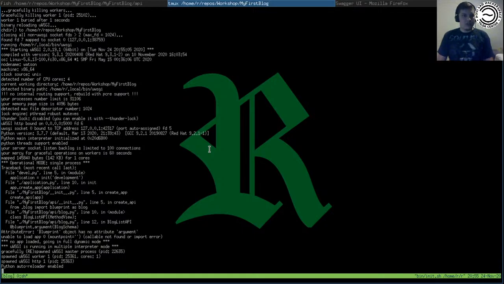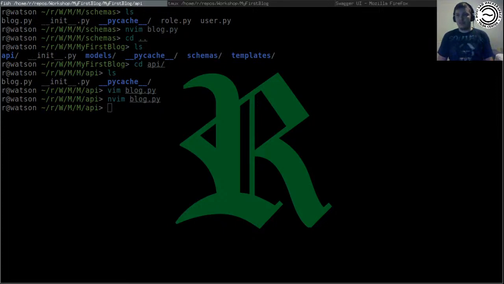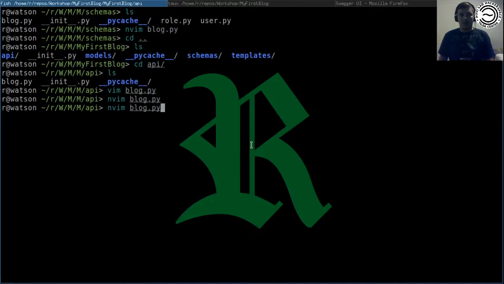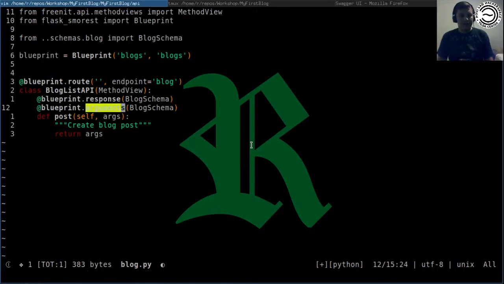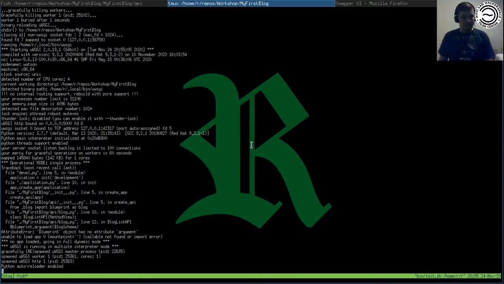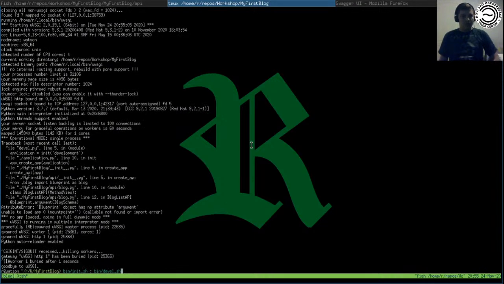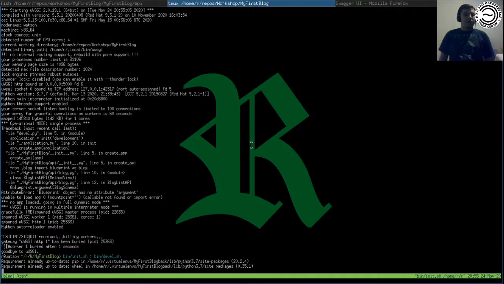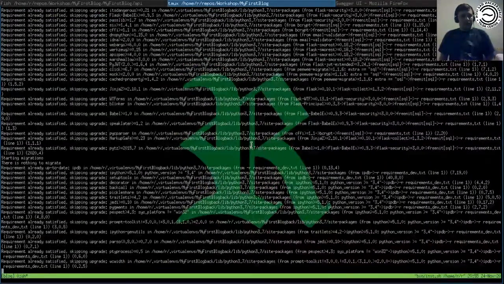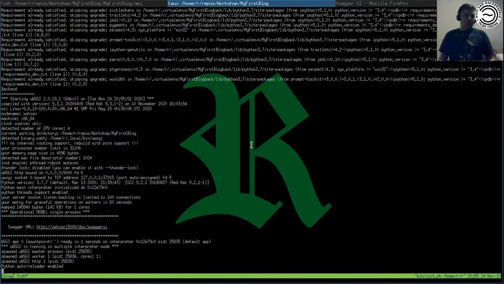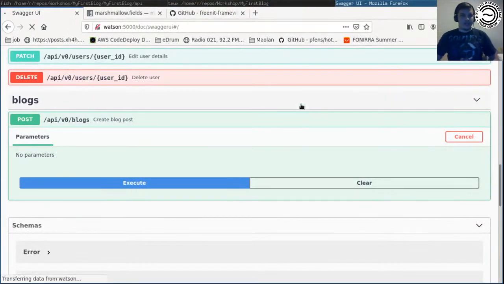Blueprint has no attribute argument. Okay, I messed up something again. What did I mess up? Oh, okay. It's arguments. Yeah, let's kill it and start it again. Sometimes it just gets stuck, so you restart it and everything is okay. It happens. Okay, now we have no error.